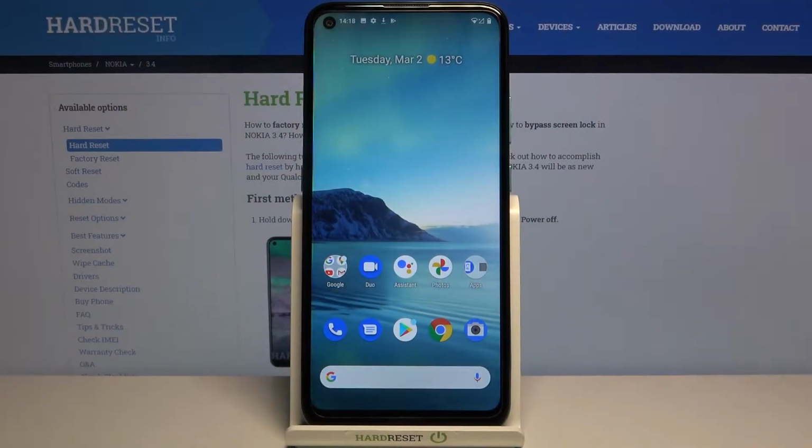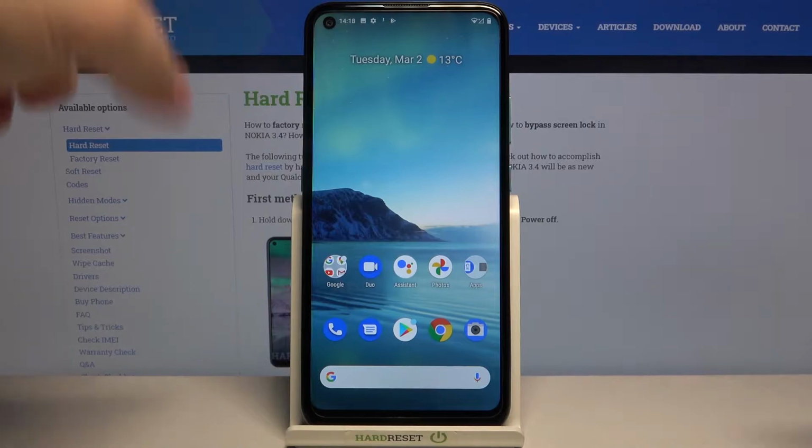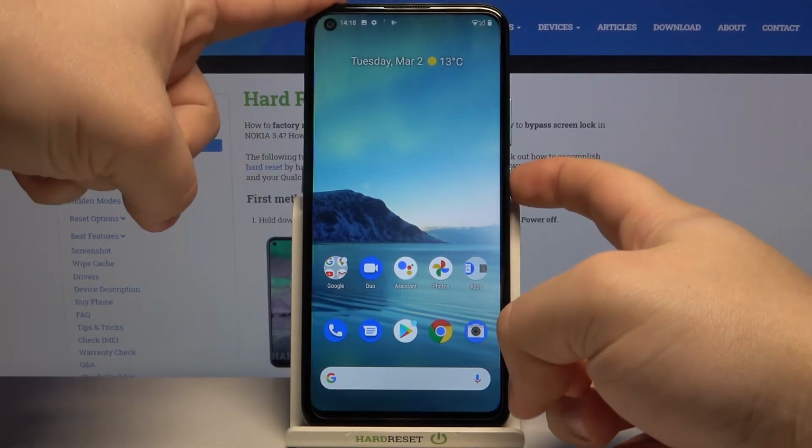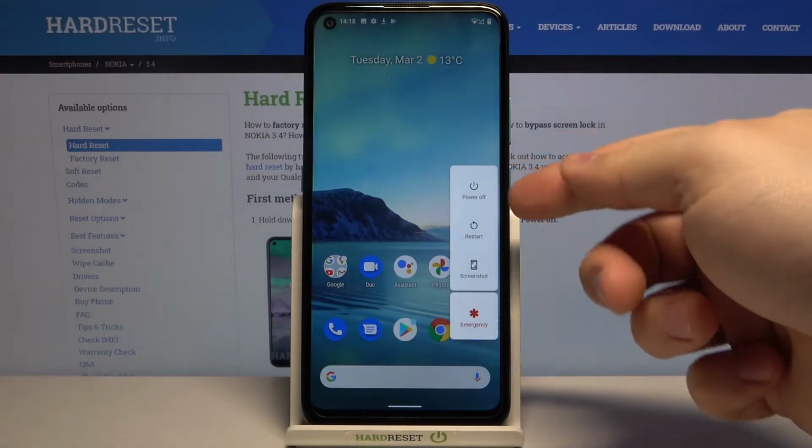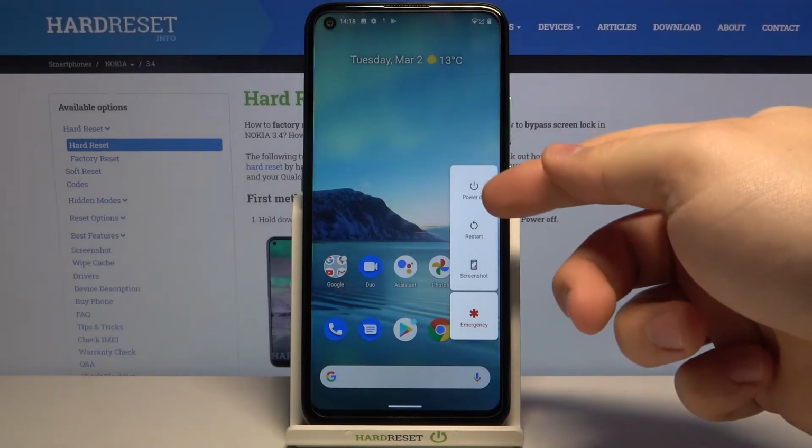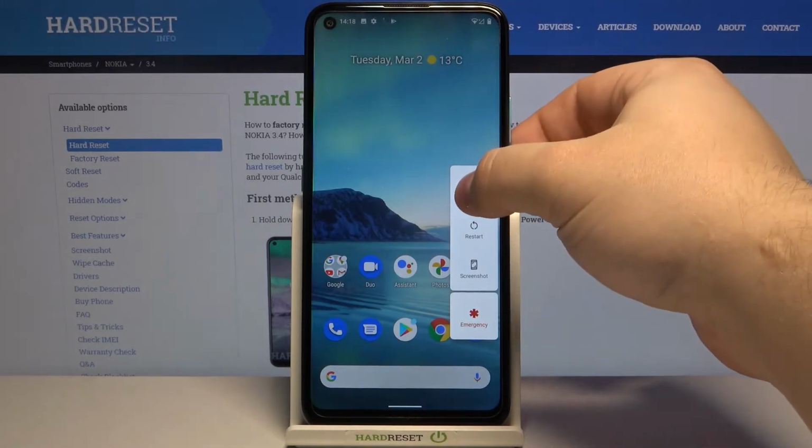Welcome! In front of me I have NOKIA 3.4 and I'm gonna show you how to enter the save mode on this device. Let's start by pressing and holding the power button. When this menu appears, press and hold on the power off option.